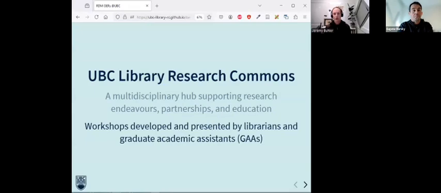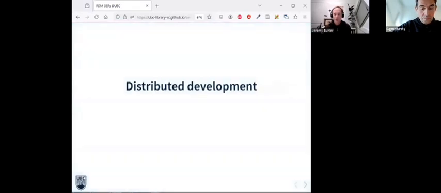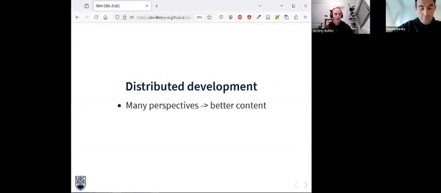Each librarian is paired with a GAA who collaborates on workshops. So in effect, within the Research Commons, we have several semi-autonomous teams that are working together towards a common goal. The result, as you can imagine, with multiple teams and quite a few people involved, is a fairly distributed development environment. In my opinion, this collaborative model has worked quite well for us, in particular for being able to incorporate the perspective, skills, and insights of GAAs who are coming to us from many different academic backgrounds. I think that's improved our content overall.